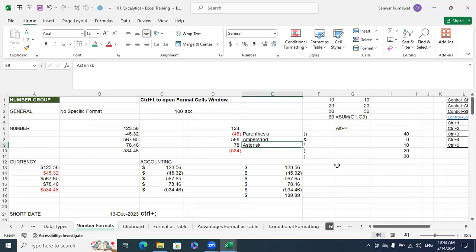Done. This is called open parenthesis, close parenthesis, ampersand. This is called asterisk. Done. Now, I'll change this format.